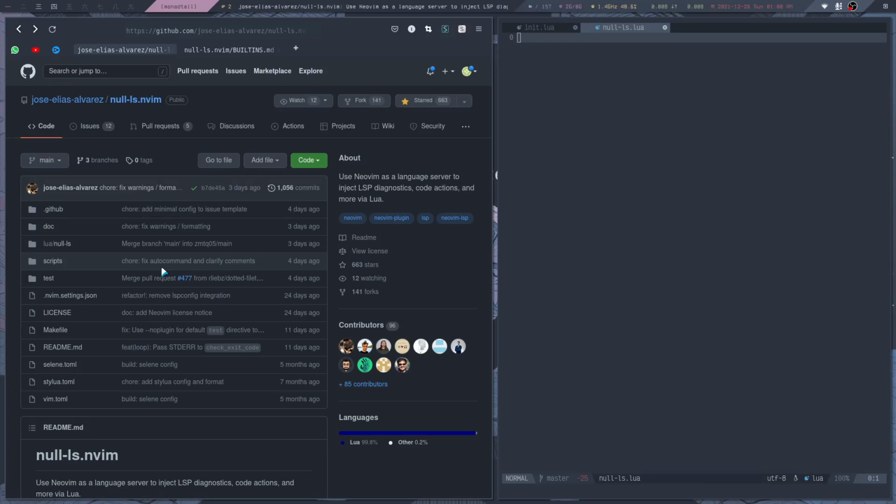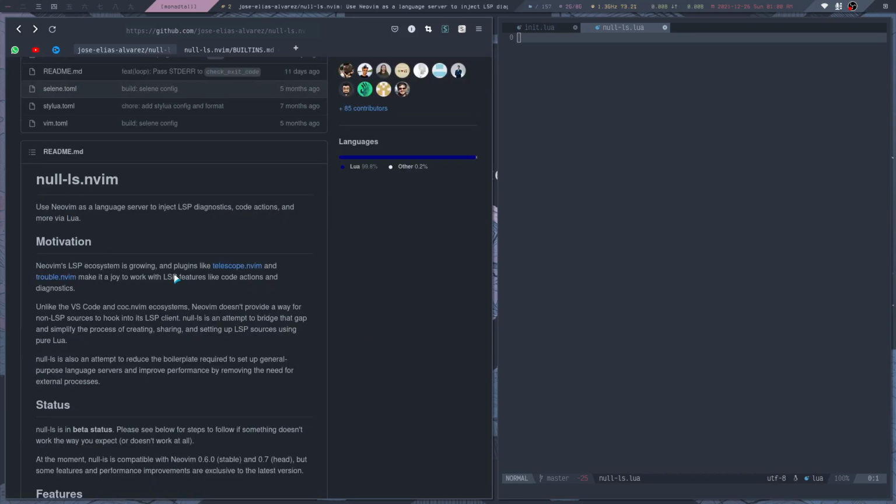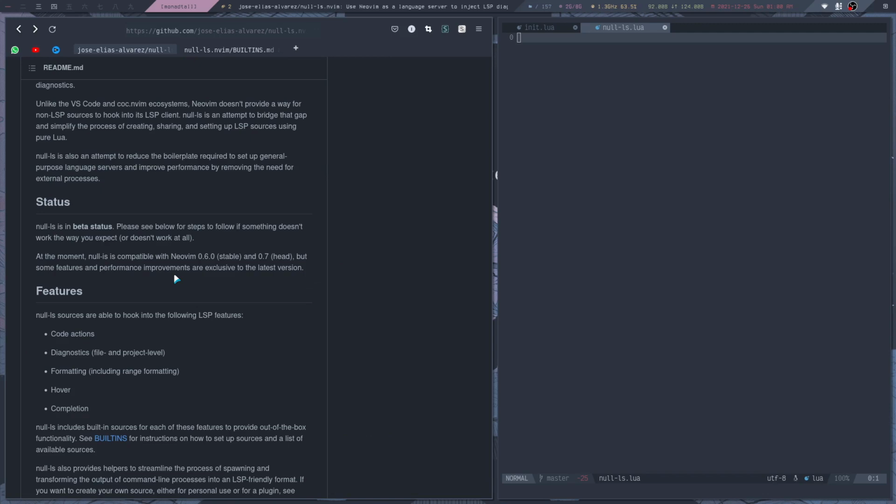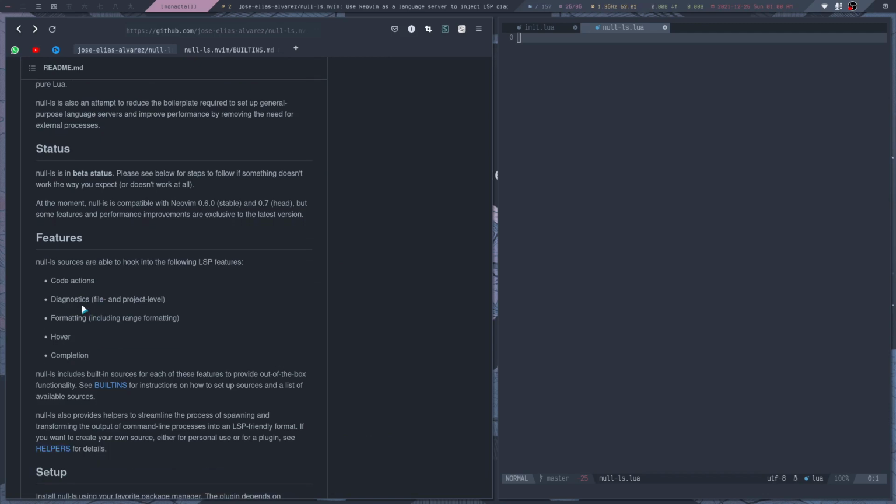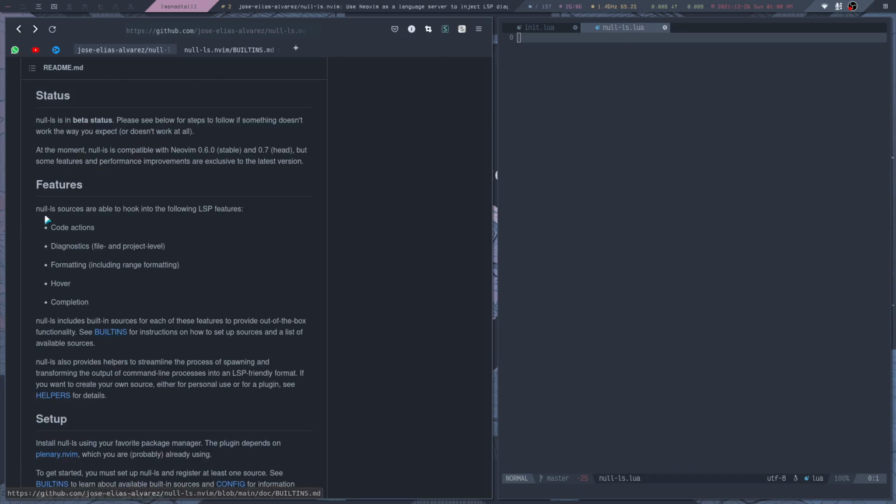In this video, I quickly want to take a look at the Null Ls plugin, which allows us to easily hook into some of the LSP features like code actions, diagnostics, formatting, hovering, completion. We're not going to cover all of them. In this video specifically, I just want to take a look at how we can hook into the LSP formatting feature, including how you can auto format on save.